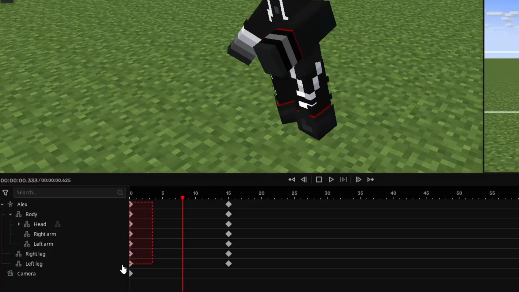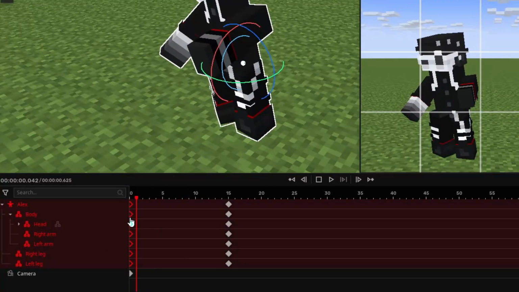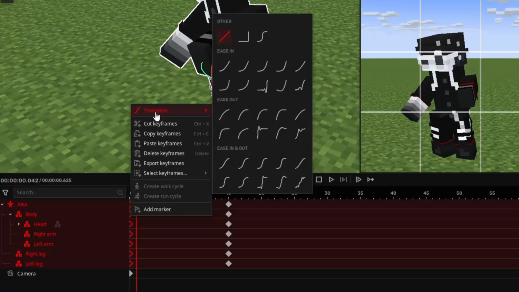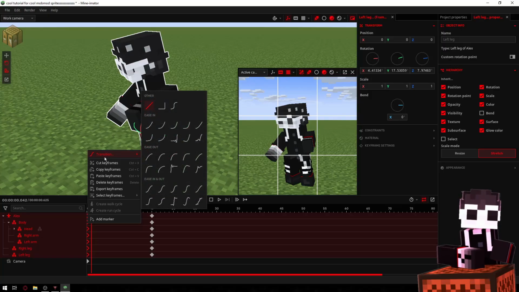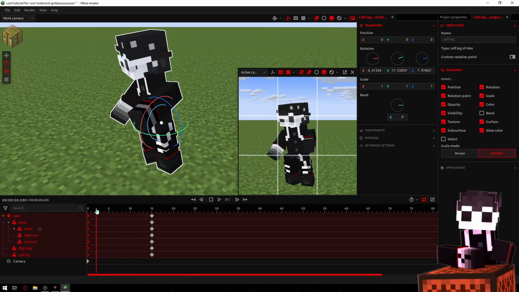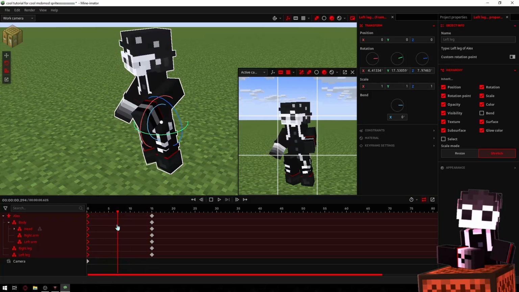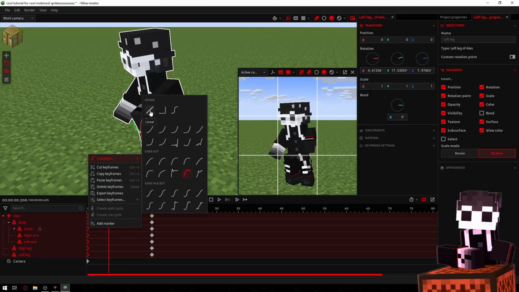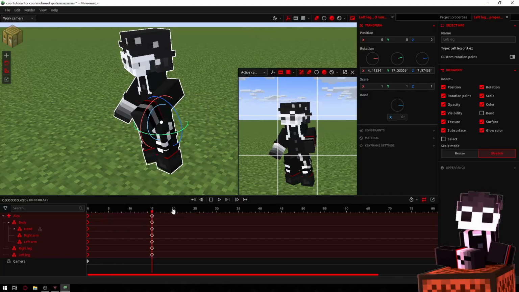You just select the keyframes you want to tween, and then you right click. Oh, it's called transitions, my bad. You right click and then you go over here, and then you can, for example, use the back one. Kind of makes it look cooler. It just kind of adds to it. Me personally, I don't use tweens a lot, but they can be really helpful. I'm gonna change up the animation a little bit before we go to the poses.